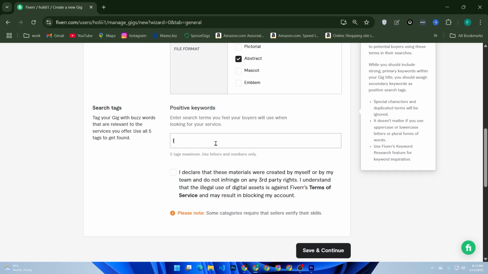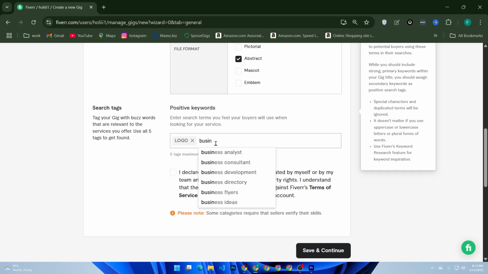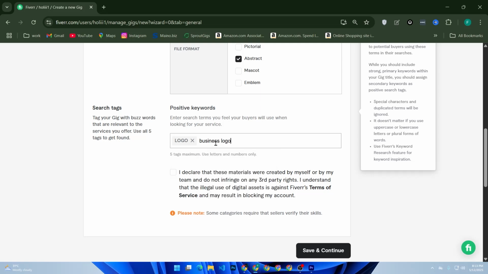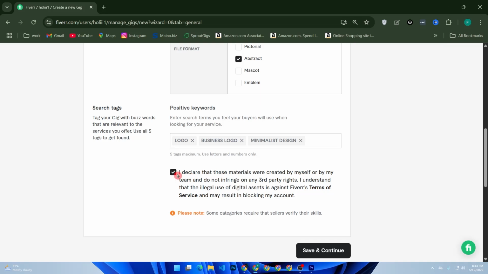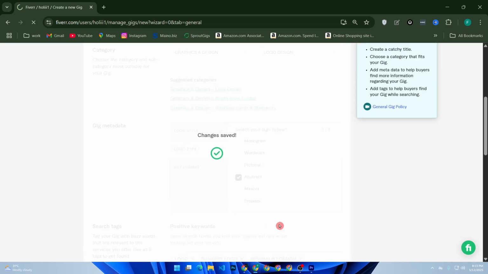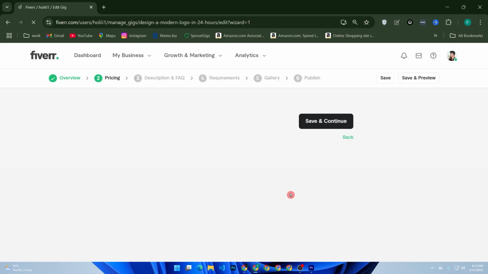Example, logo, then enter. Business logo, minimalist, design. Now click the checkbox, then click save and continue. First step done.